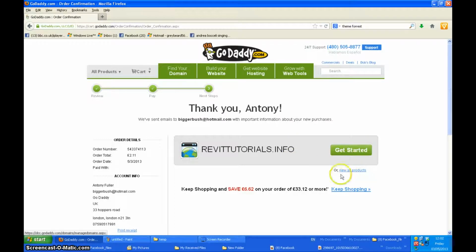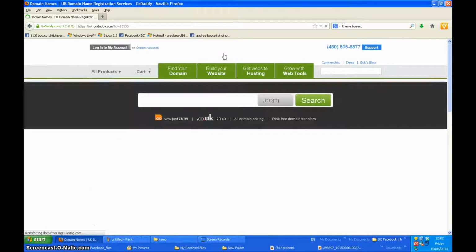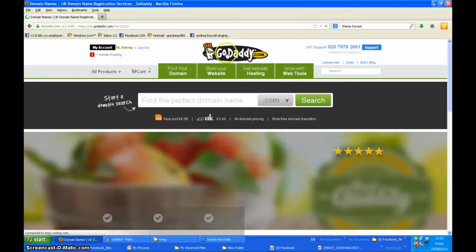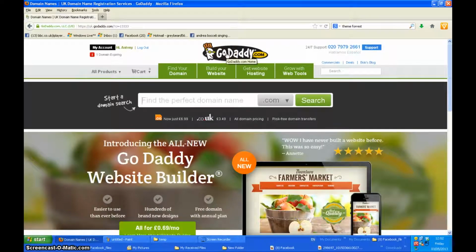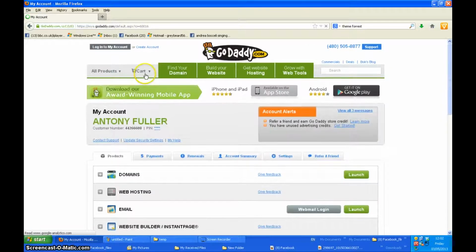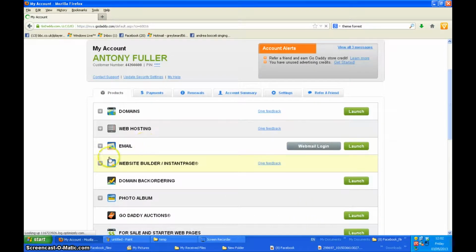So instead of pressing this getting started, I don't want to get lost here, so I'm just going to go back to the home screen. And what we need to do now is we need to actually connect the domain name to our hosting. So I'm going to come up here and I'm going to click my account. And I'm then going to click on web hosting.